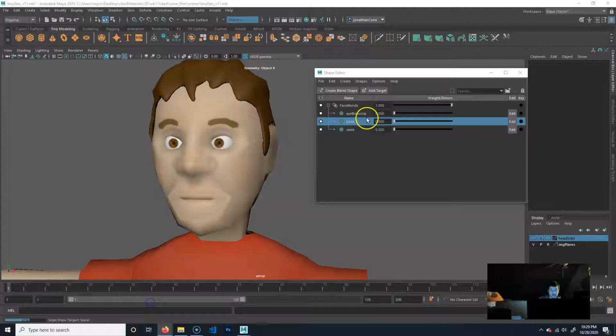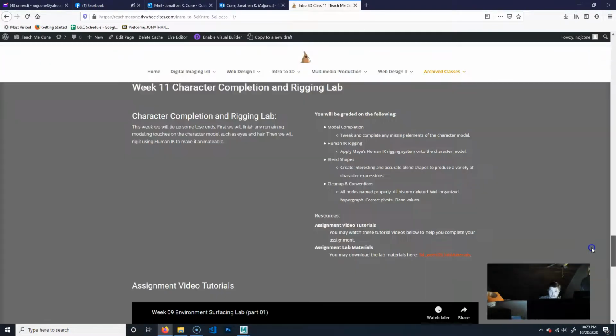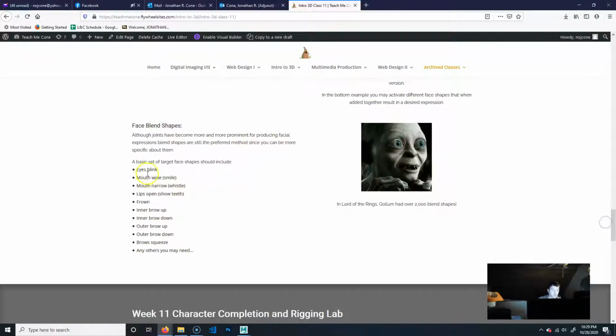I can probably show you. Oh, come on. Come on. Here. Nope. Okay. You stopped. There it goes. So typically I would suggest doing these blend shapes for a character. You'd want to do eyes blink, which I just did. Mouth smile wide. Mouth narrow. So basically wide and narrow. All right, so E and oo. Lips open to show teeth. Frown. Inner brow up. Inner brow down. Outer brow up. Outer brow down. And mouth squeeze. I would also add to that squint, which is basically the lower eyelids moving up.